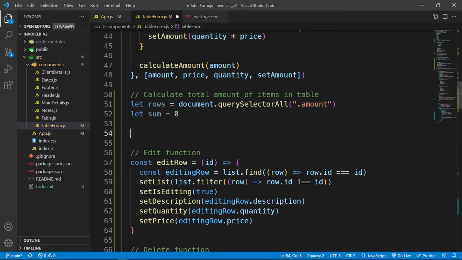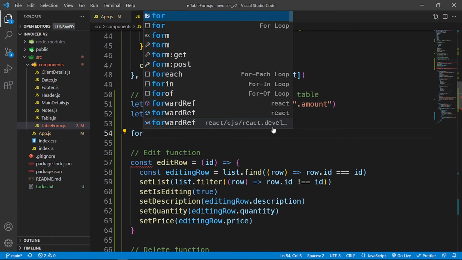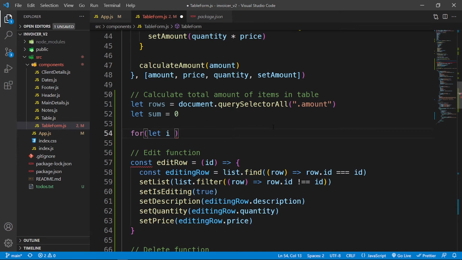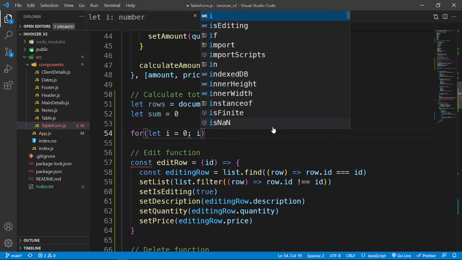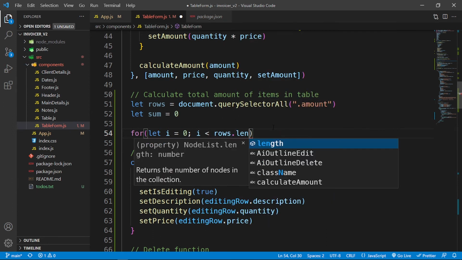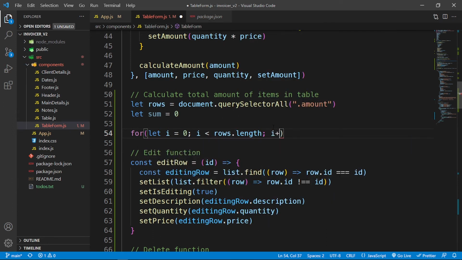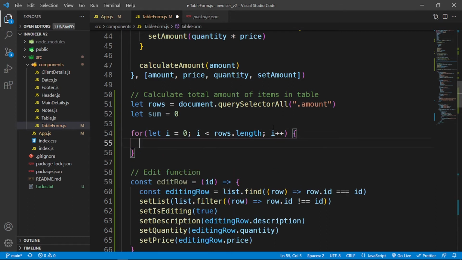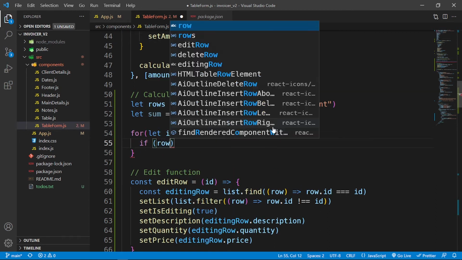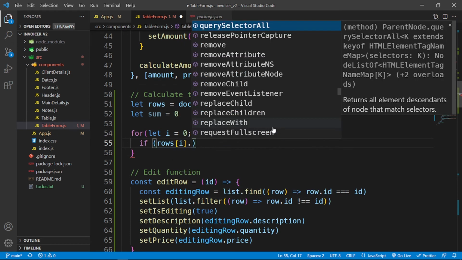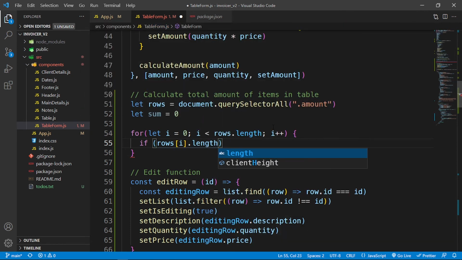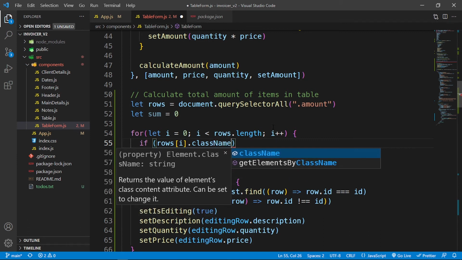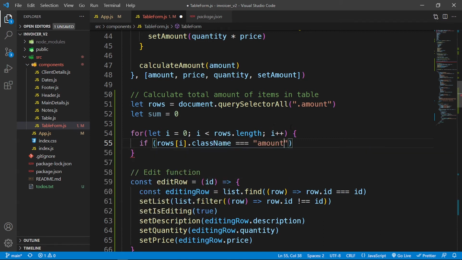So let's create a for loop. For let i equals 0, and then i less than rows.length, and then i++. That should be correct. And then let's say if rows[i].className, should be class name. We want to get the class name, which is amount, right? So we want to get this one. So rows[i] equals amount.